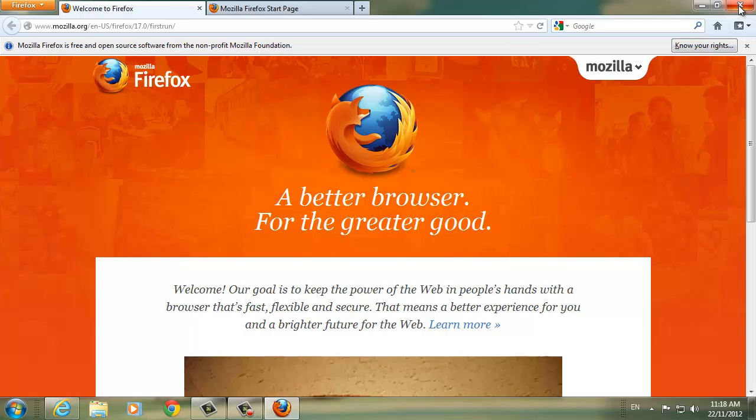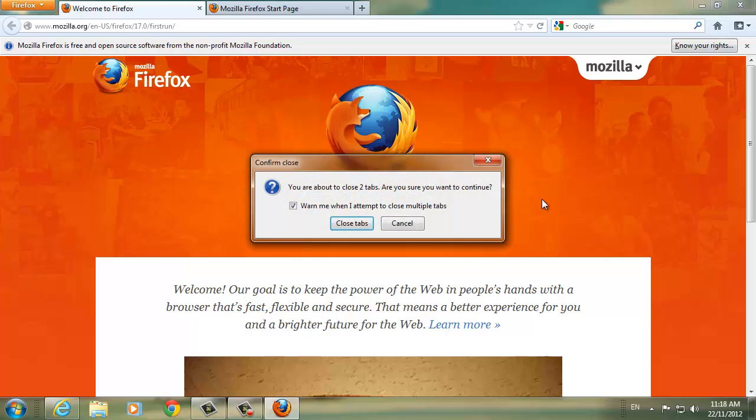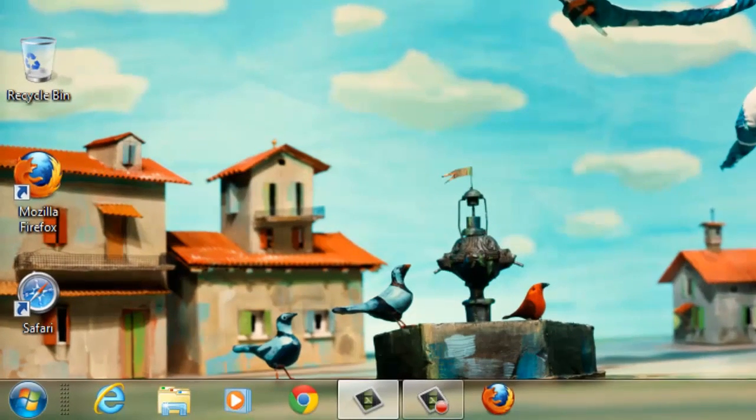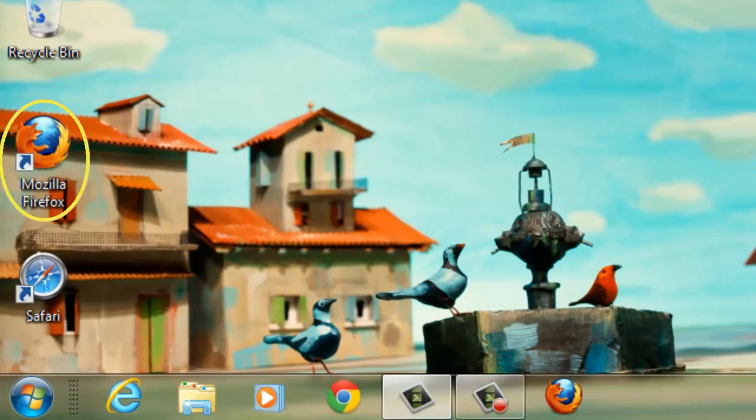When you've finished, you can close Firefox. You can also close Internet Explorer. As part of the installation, Firefox puts an icon on the desktop and in your start bar.